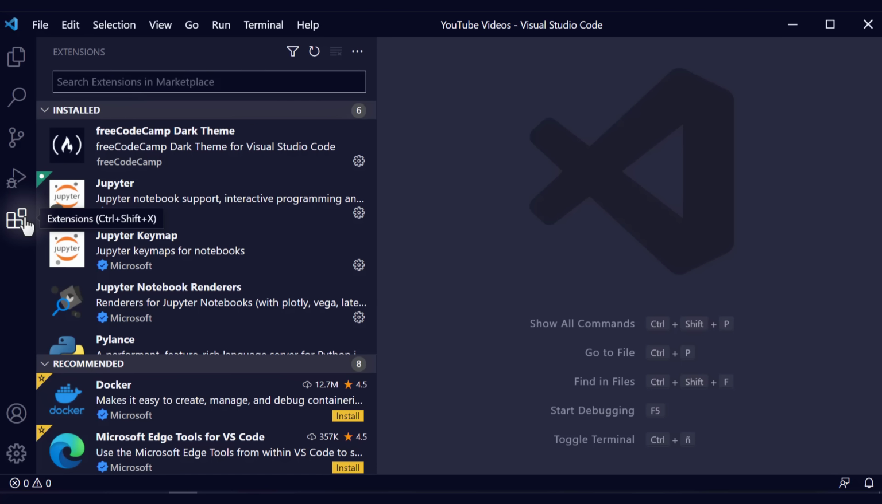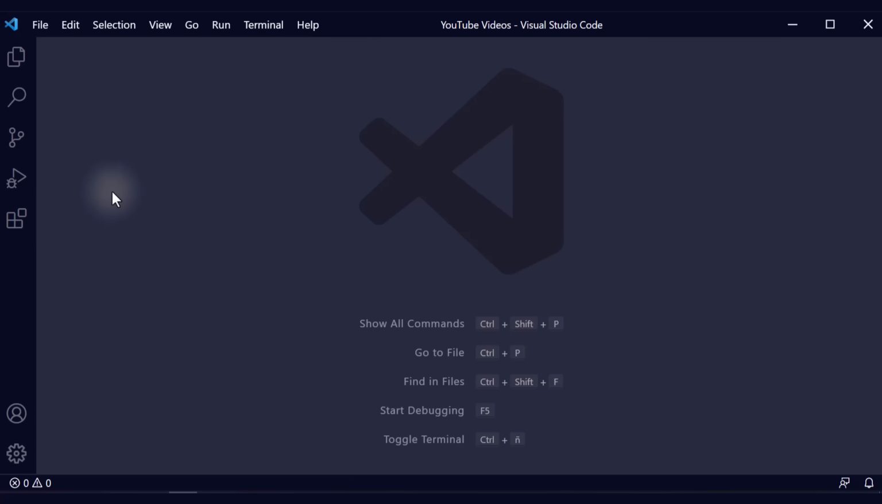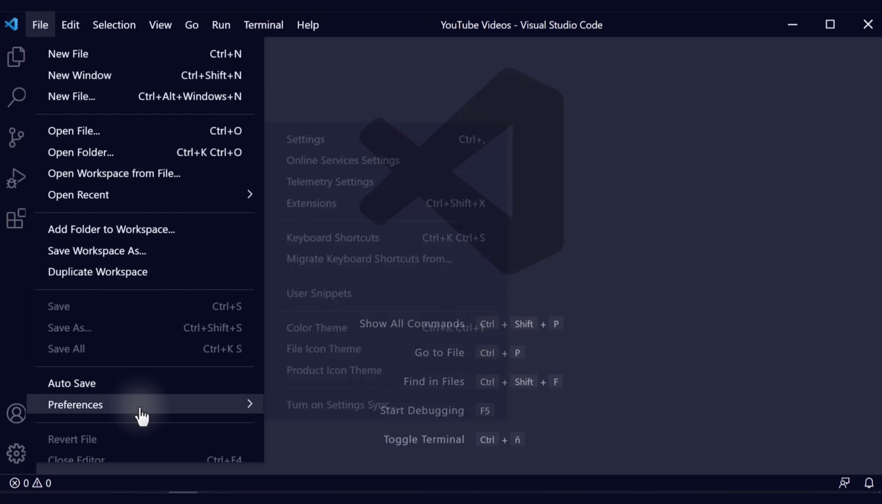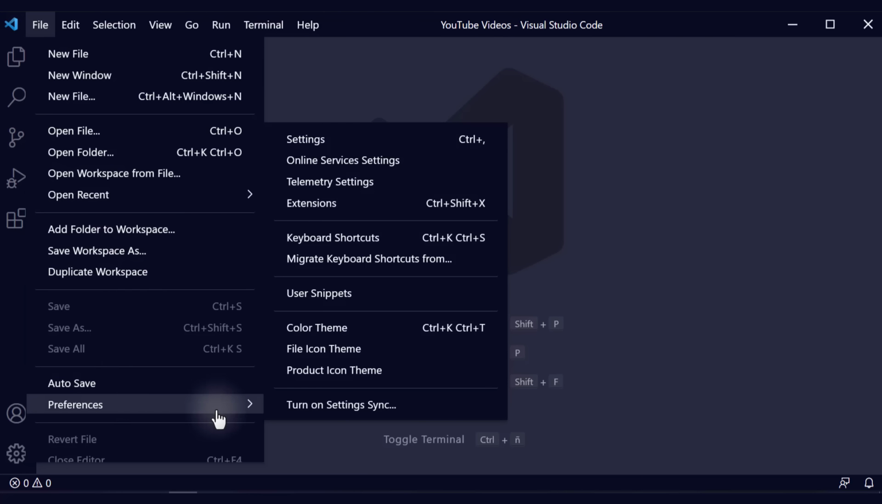Once you install that theme, how do you assign it? Because the themes are not assigned automatically. You have to choose the theme. You have a default theme, a default set of colors, and you have to customize this. Where do you do it? Well, you go to File, then you go to Preferences, and click on Color Theme. You can also use the keyboard shortcuts Ctrl-K and Ctrl-T.